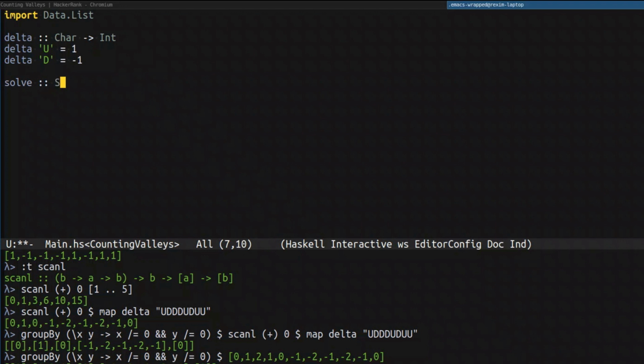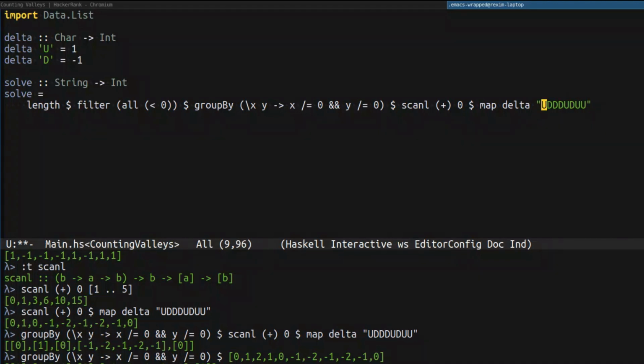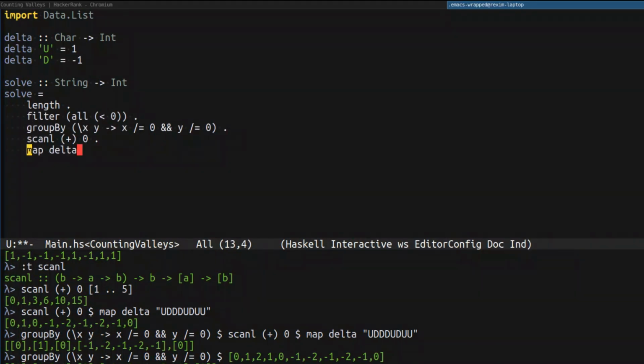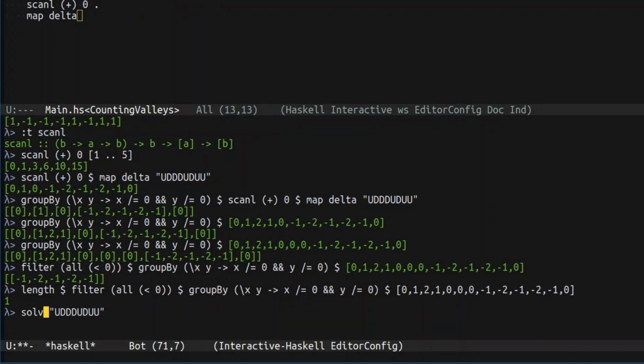So solution just takes a string and returns an integer. So we're just going to copy paste that, remove this hard-coded input and convert it into a point-free notation as simply a composition of functions. And we can double check that it works. And it does indeed work.